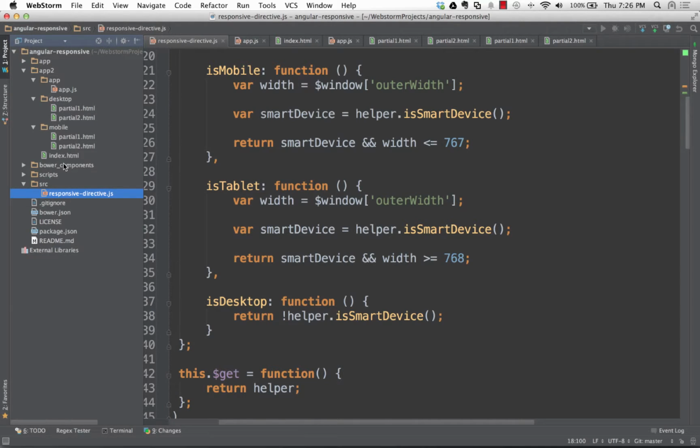Maybe I can make this bigger. He's not going to do it. Let me try this. What is it? Control, mouse wheel? No, he's not going to go any bigger.